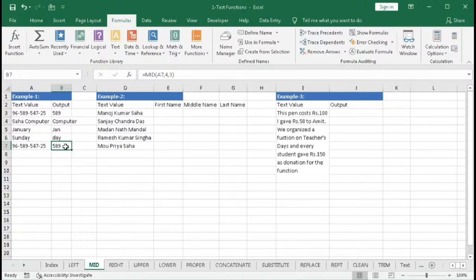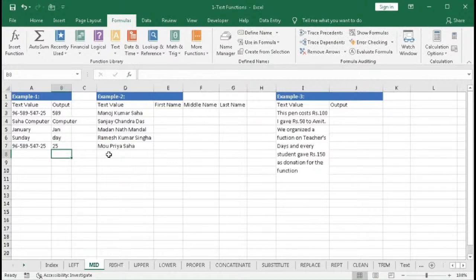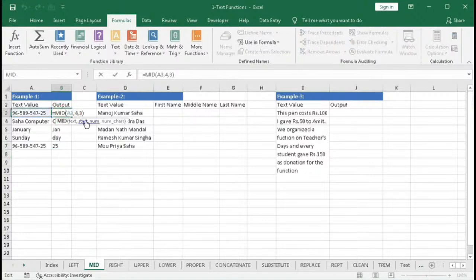And here if I want to get the last 2 digits, we need to know the position of the 2. So 1, 2, 3, 4, 5, 6, 7, 8, 9, 10, 11, 12. So the starting position is 12 and the number of characters should be 2. So we got 25. In this way we can use the MID function. Here we have used all constant numbers. And now we will learn how to use this MID function in our real life problems.